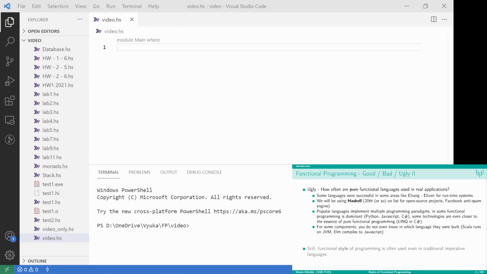And there are some very popular programming languages that can be said to be mostly functional. A lot of these popular programming languages are multi-paradigm, so they implement more than one programming paradigm. For languages like JavaScript, Python, maybe even C Sharp, we can say they are mostly functional programming languages.